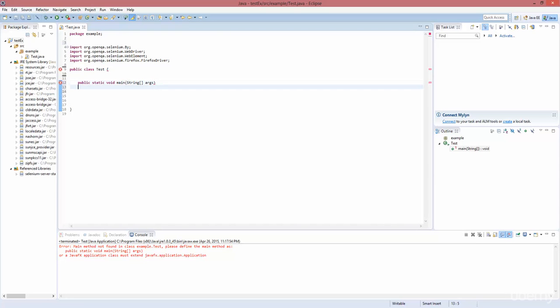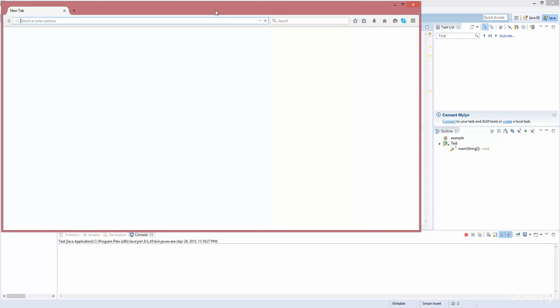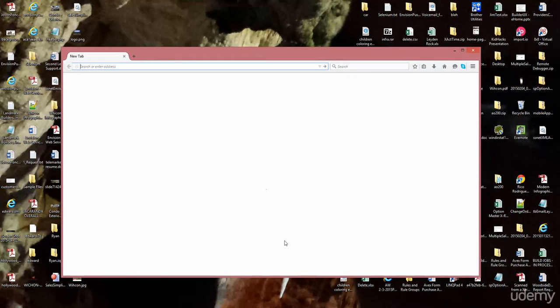And the first thing we're going to do, so we have our main method here, we have our entry point, is we're going to create an object, and we're going to name it driver. We're going to set it equal to a new Firefox driver. Okay, and when we run this right here, what you're going to notice is it immediately opens up Firefox for us. So this is our official first Hello World app.